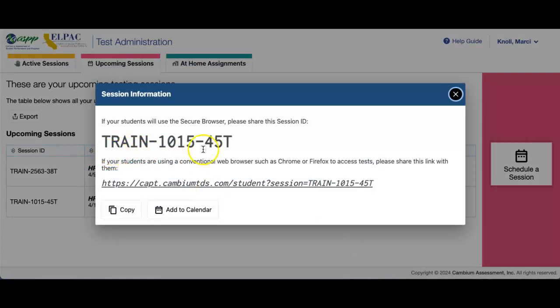You want to make sure you either write down or screenshot this training session ID number so that way you can provide that to your students in your PowerPoint slides during homeroom, or in email, or just some way provide this to the students so that way they can access it away from their computer, because remember, they can't have anything else open once the secure browser is open. So you want to be able to provide that to them some way.